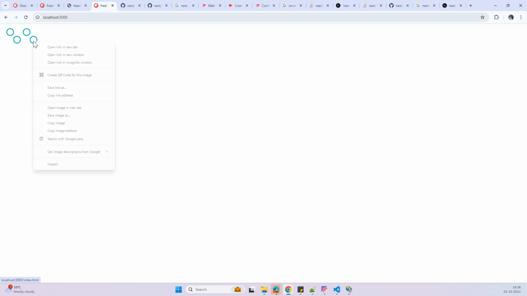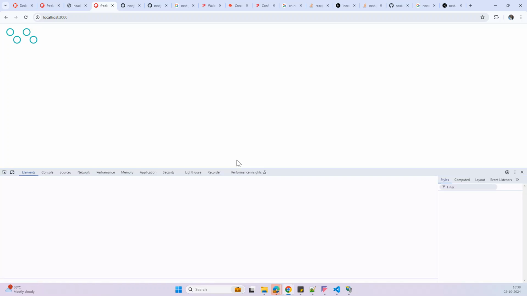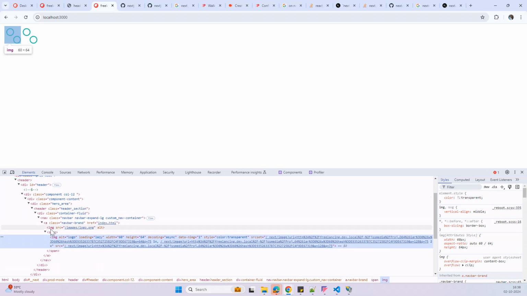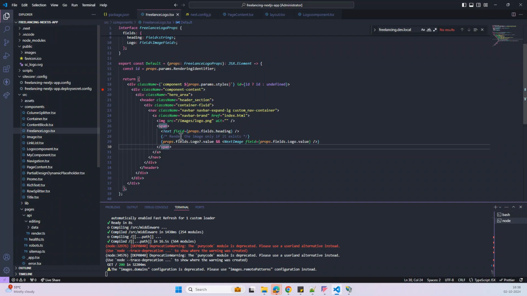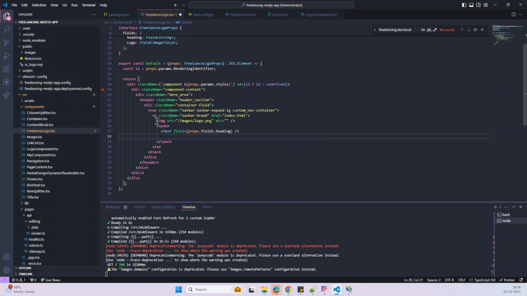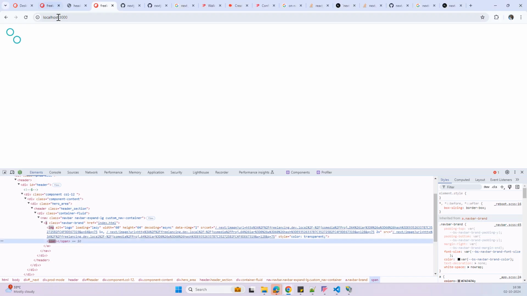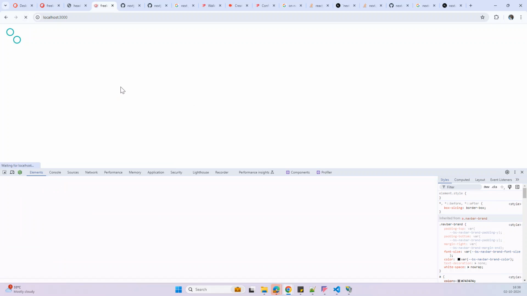Anyways, it is showing the image twice. Just checking what's the reason. Image src and then span tag. Okay. Yeah, I missed removing this section. Let me copy this and remove it here, and then refresh. Okay, I can see it one time now.